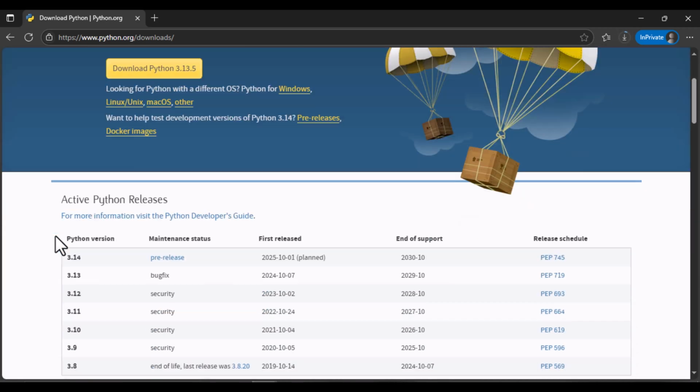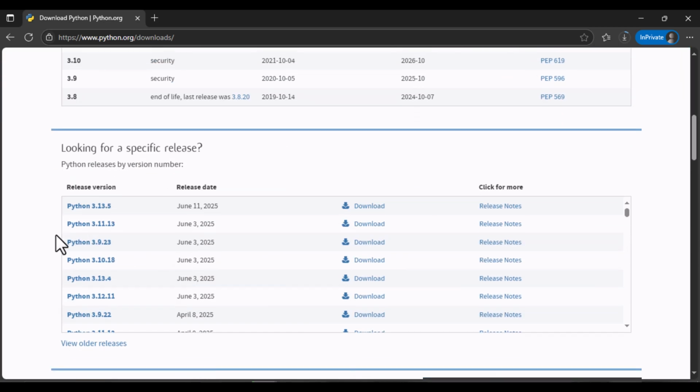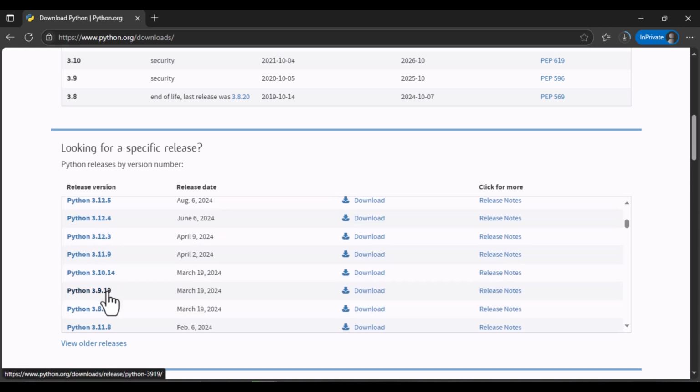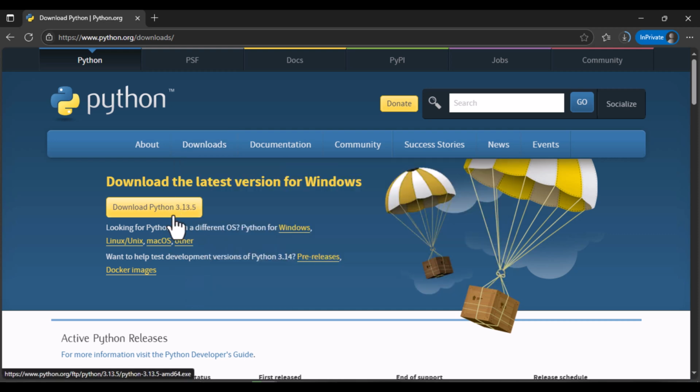Now, if anybody wants to download the older versions of Python, you need to scroll down on this website and you will find a bunch of older versions of Python. Now, if you want to download one, simply click on this download button here. But I'm not gonna do it. I'm gonna stay with Python version 3.13.